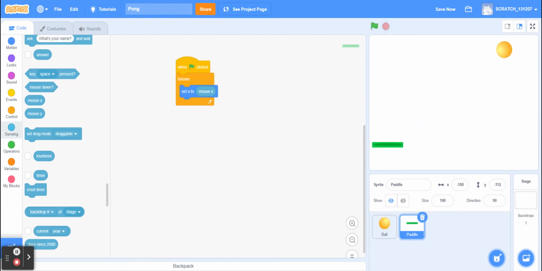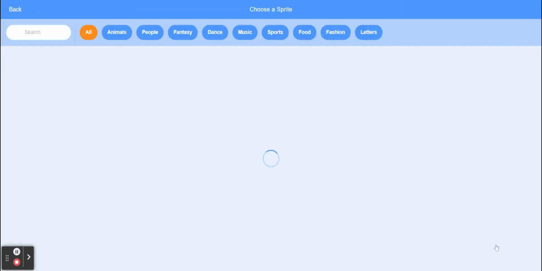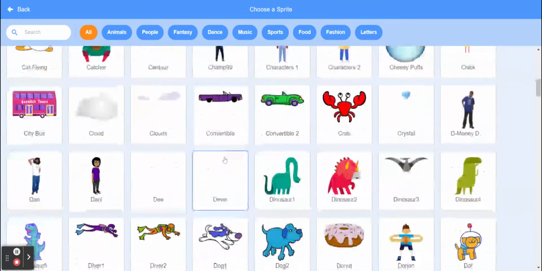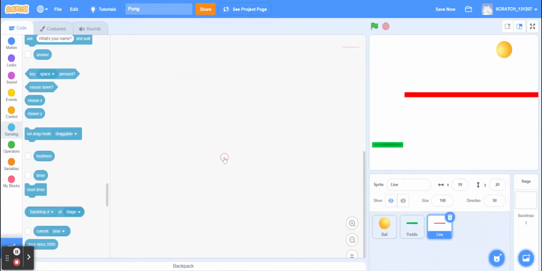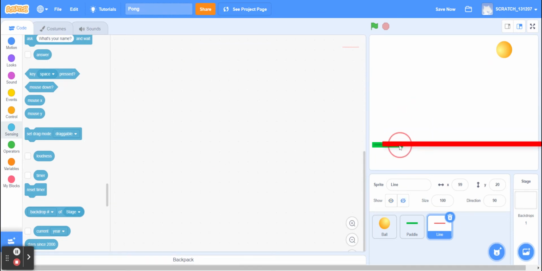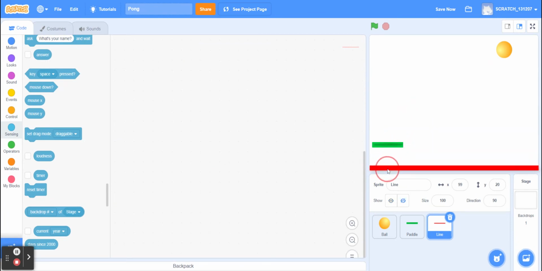So now we need to make a line at the bottom that will be used as a sort of lava. So we're going to choose a sprite again and scroll down and click on line. Now we're going to move it all the way down to the bottom and try not to leave any white gaps at the bottom. So that's good.